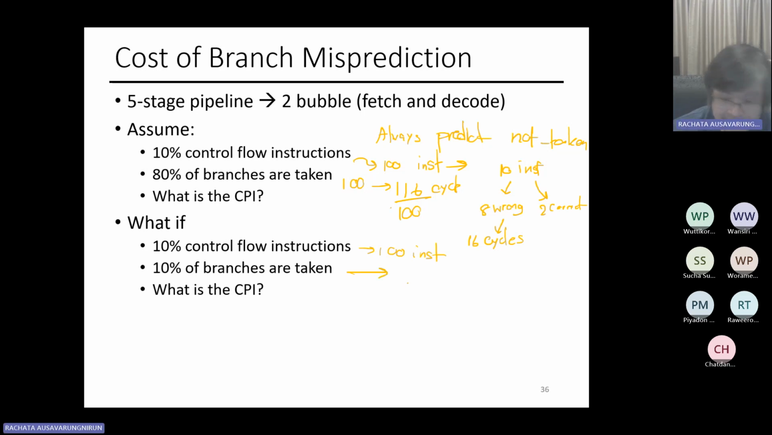10% are taken, so 90% of the time you're correct. So use 9 correct and 1 wrong, right? Out of the 10 branches, so this is 2 cycles. Your CPI is 102 over 100, so it's not too bad. It's only 2% worse. Okay. So this is the cause of branch misprediction.